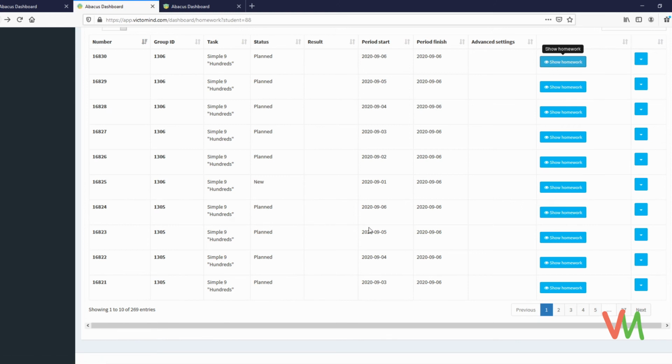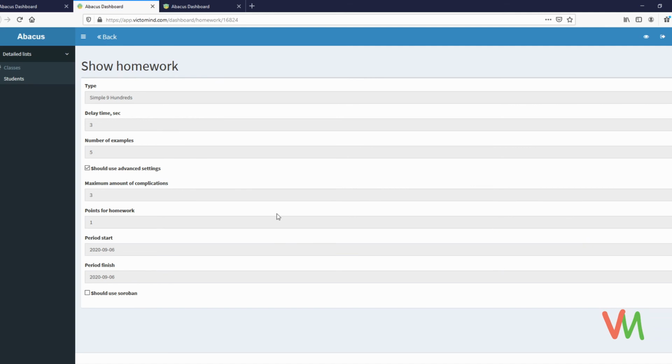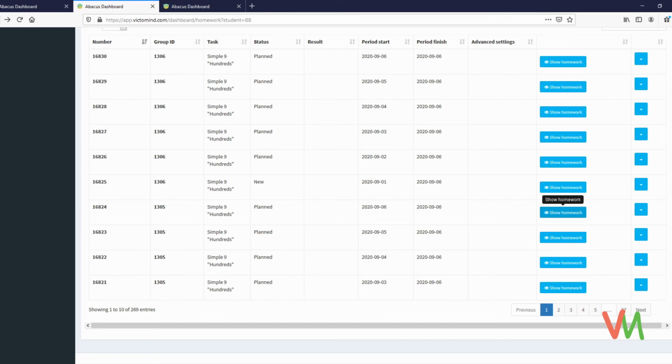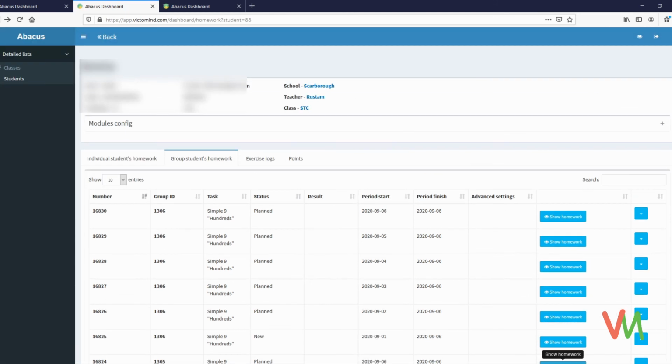This is hundreds, and I'm sure this is for 5 examples. Yeah, 5 examples, 3 seconds, and it doesn't have a soroban ticker. Oops, oh, I can assign it. It shouldn't be there. Anyway, good. So the teacher knows what settings the student got.